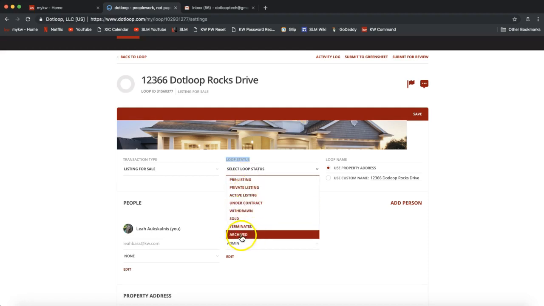Just a quick note on that, there is no deleting any loops or forms for that matter in Dotloop. You can only archive those. Archiving those is essentially hiding those. So you can always archive that from here. But in this case, we'll want to go ahead and mark this as, let's say, an active listing, or whatever the case may be.